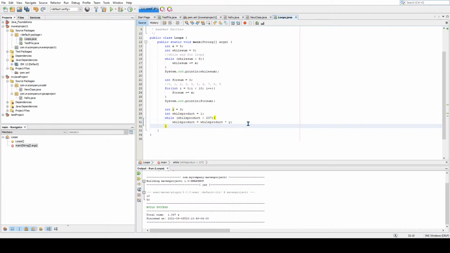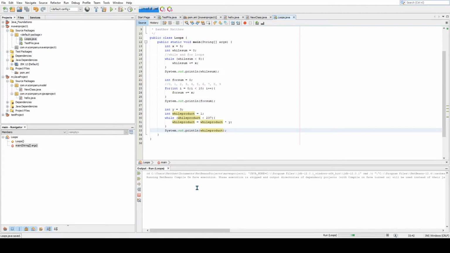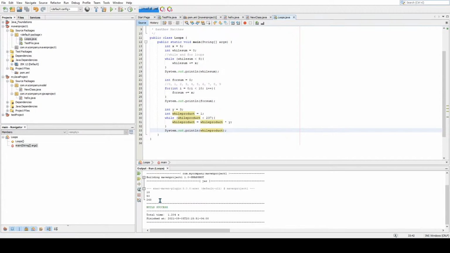And now we're going to say while product is equal to while product times y. Essentially every single time, while product will be multiplied by y. So 1 times 3, 3 times 3, 9 times 3, 27 times 3, 81 times 3, etc. Right? And now we're going to go ahead and print out our while product. Just like that. Now we can run it, and we get 243. And 243 is in fact one of the powers of 3, meaning that this did work.